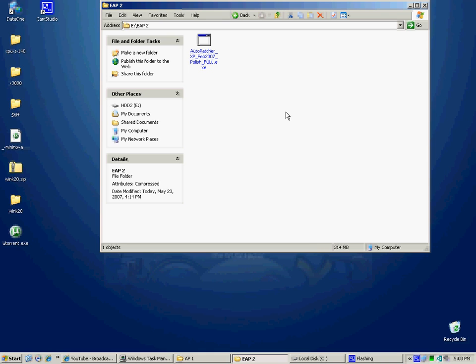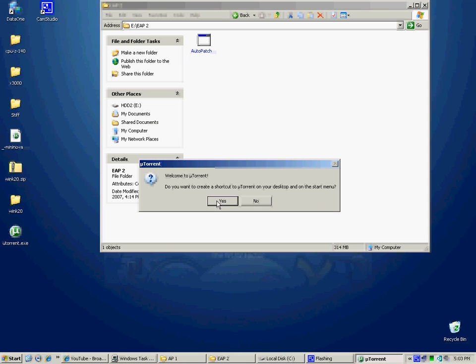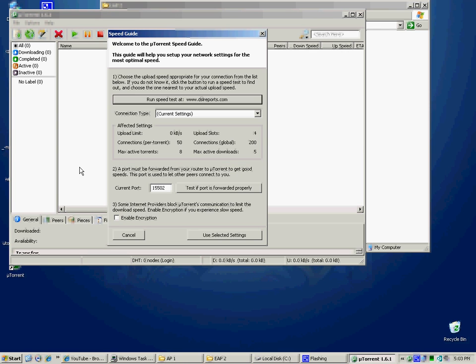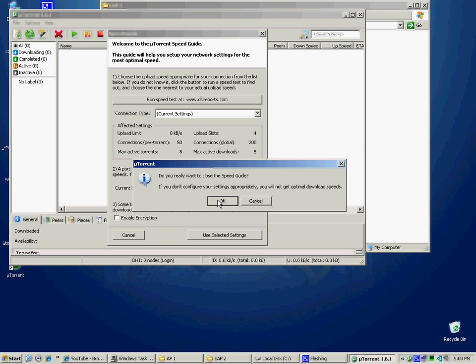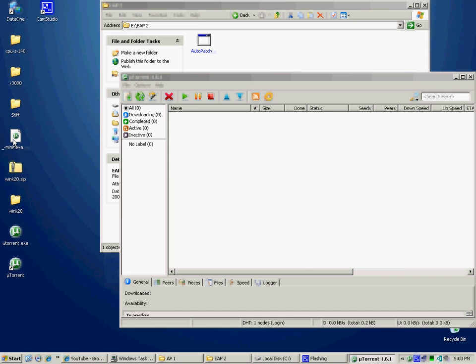So I want to resume the download. Suppose you reinstall Windows, you download the uTorrent client to your desktop once again, and you start the download. So let's start the client first. I'm going to add that .torrent file.